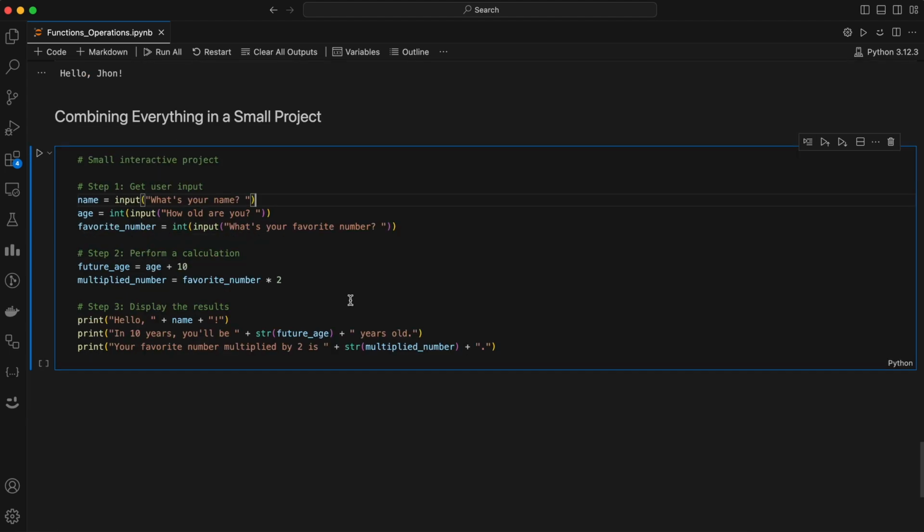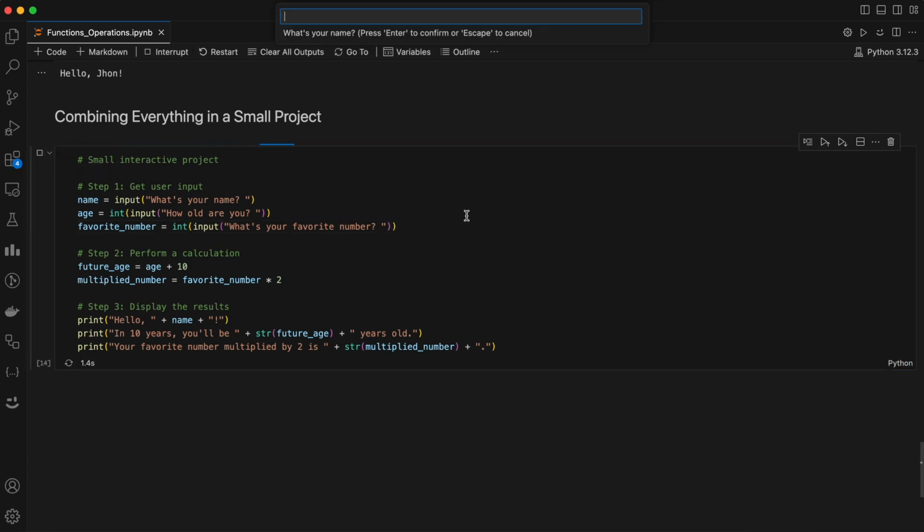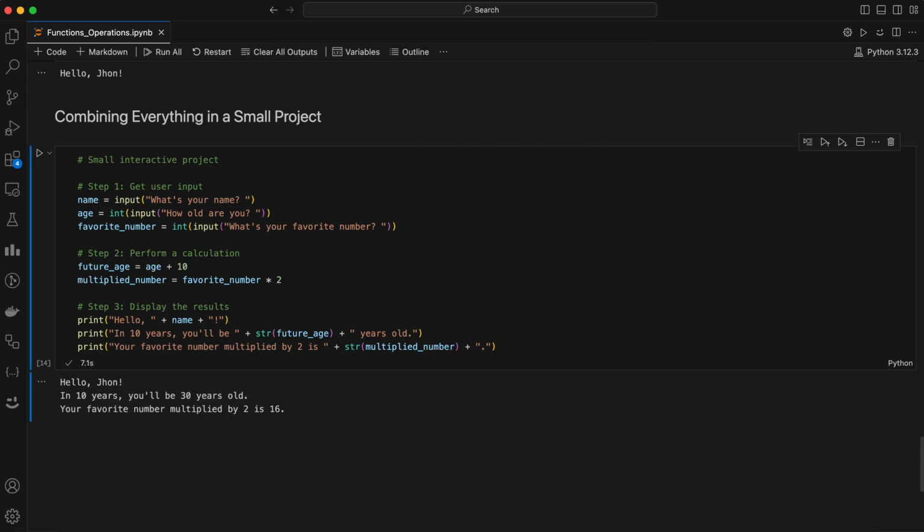We'll create a simple program that asks the user for their name, age, and favorite number, and then prints out a message that includes a calculated result. This script first gathers input from the user, performs some simple arithmetic operations, and then displays the results. Notice how we used input to gather data, int to convert the input to an integer, and print to output the final message. And that's it for today.